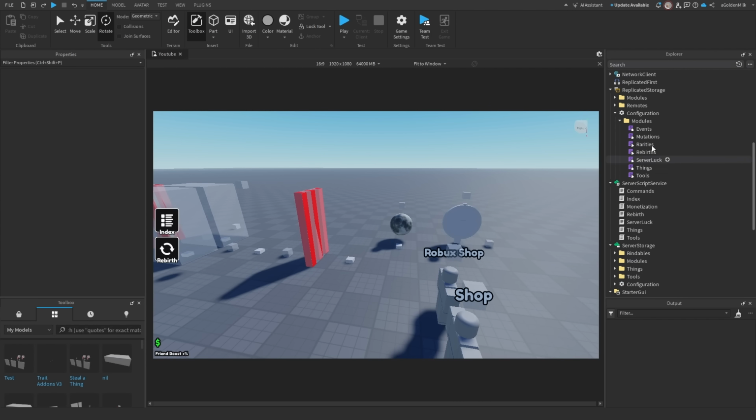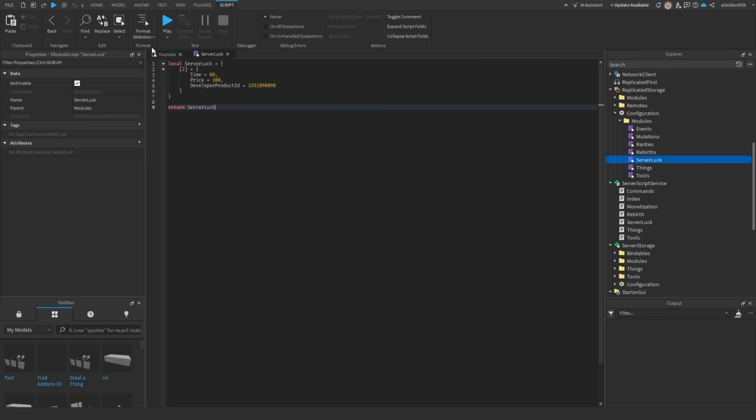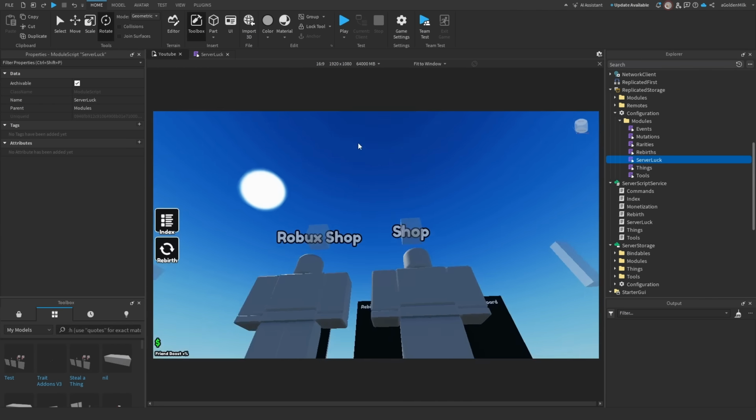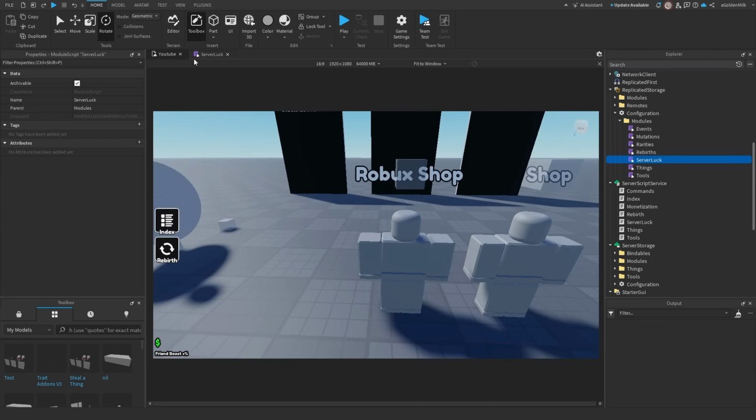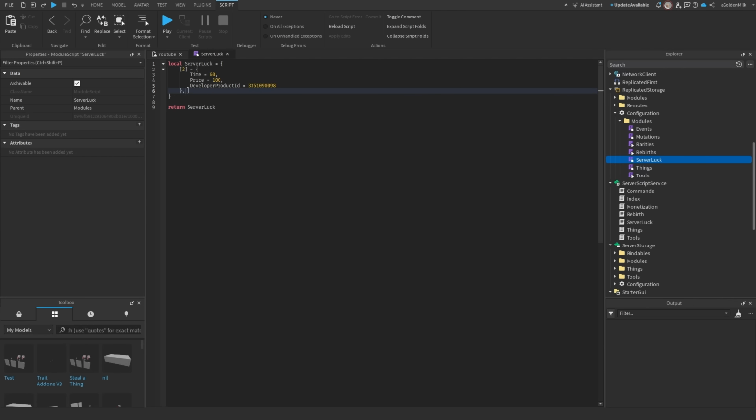Next, go back down here and into server lock. This is the server lock that you can purchase at this Roblox shop here. To add more, you just copy it. Let's say we want it like in Steal a Brainrot, where it goes 2, then 4. Do 4 there. Say it lasts for 2 minutes this time, and the price is, let's say, 200 Robux. And then the product ID for 200 Robux will be there. So yeah, just delete that.